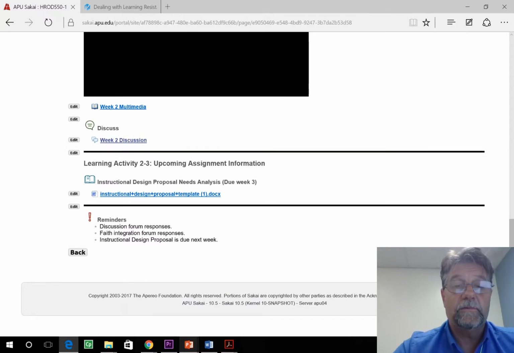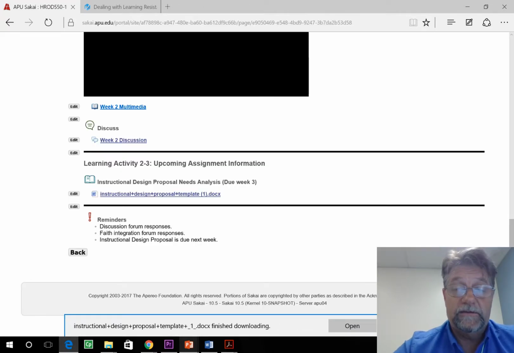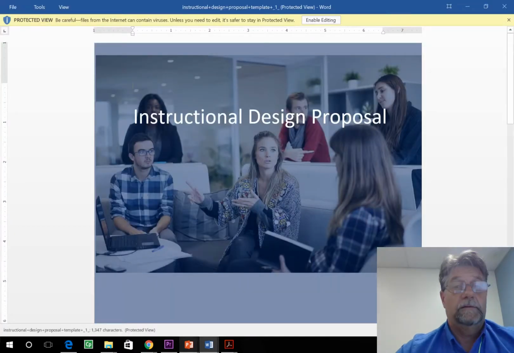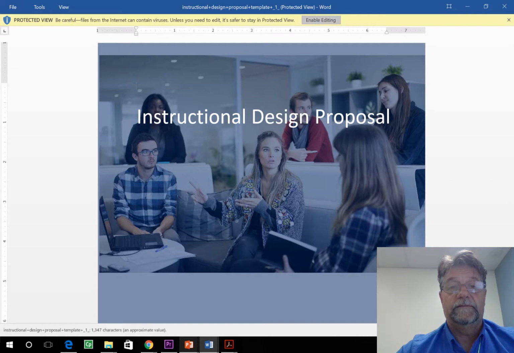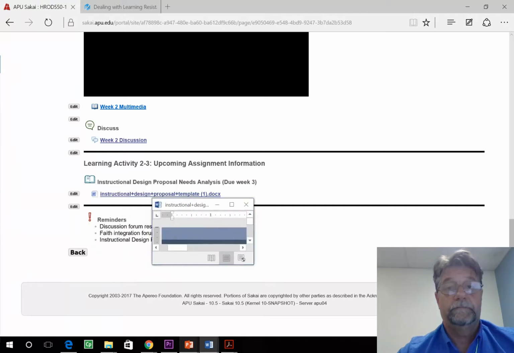And also, here is more information about our instructional design proposal. The needs analysis is part of this week. So here's a template that we can use. You can take a look at it. Let's enable the editing and bring it back over here for us.